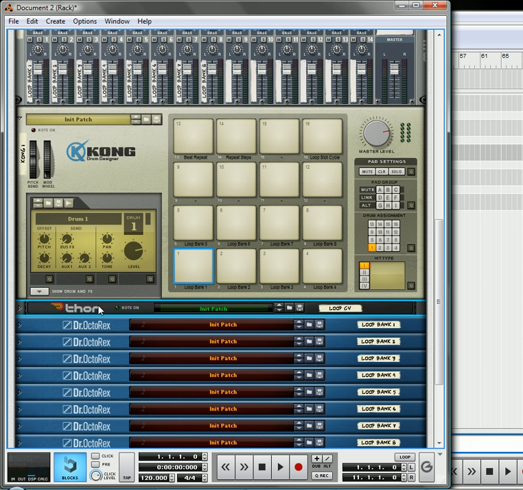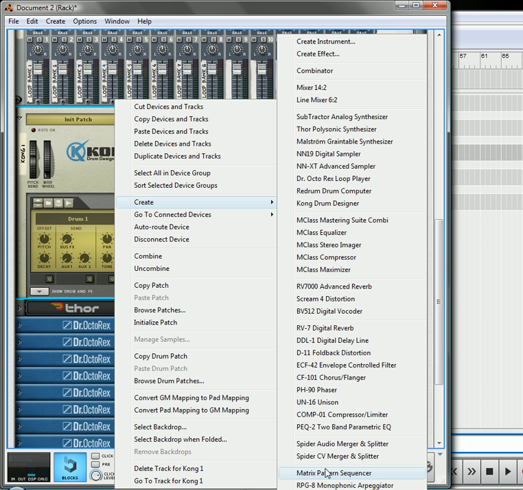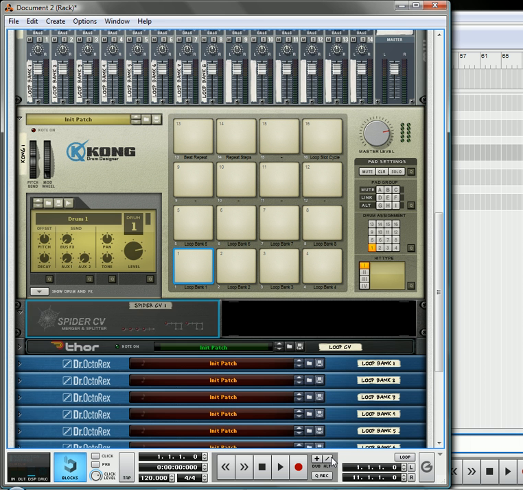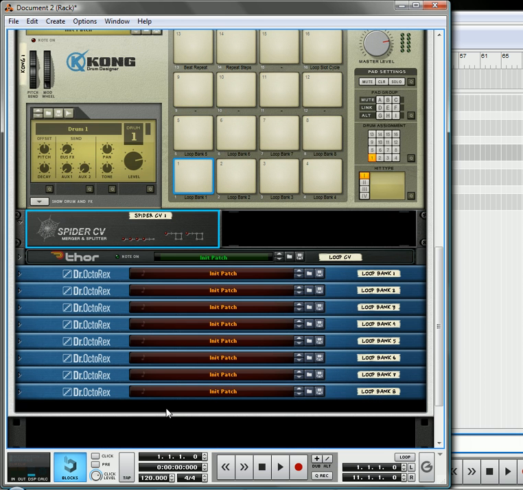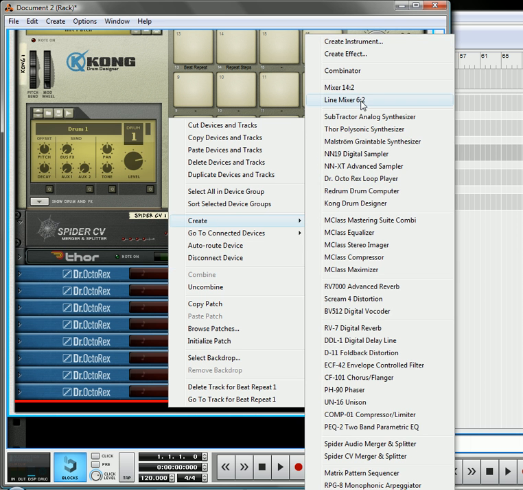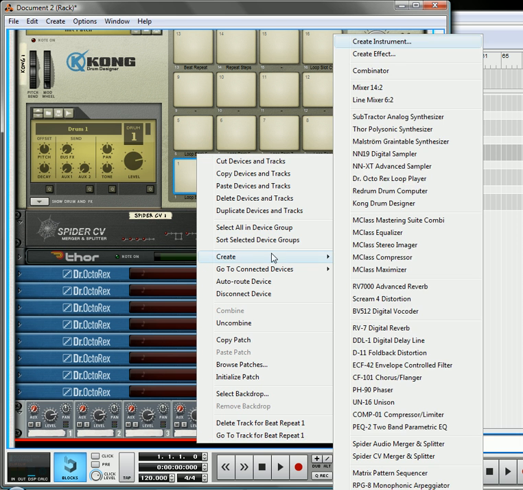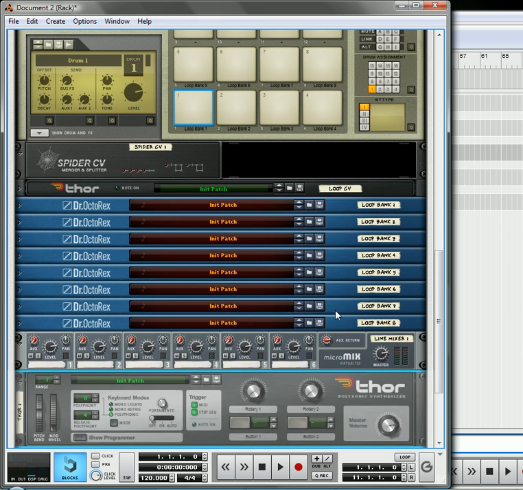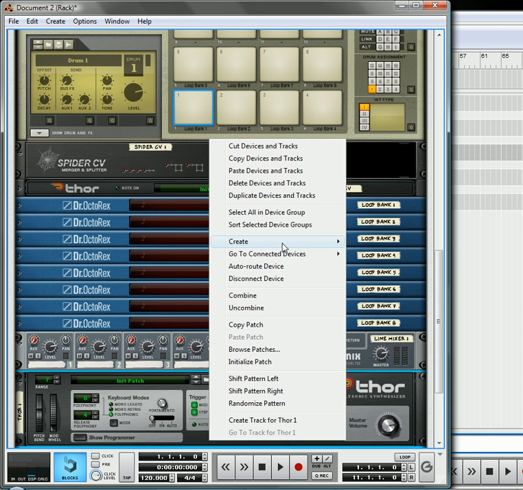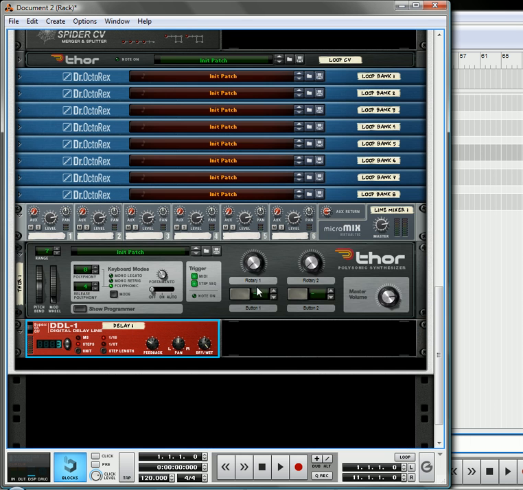So the first thing you want to do is, down here, hold down your shift key and create a CV merger and splitter. Also, underneath all these loops, hold your shift key down and create a line mixer, 6-2. You're also going to create a Thor, and then underneath that you're going to create a digital delay. So you have a digital delay line underneath here.